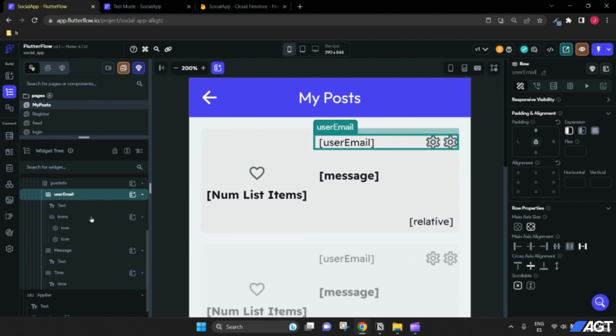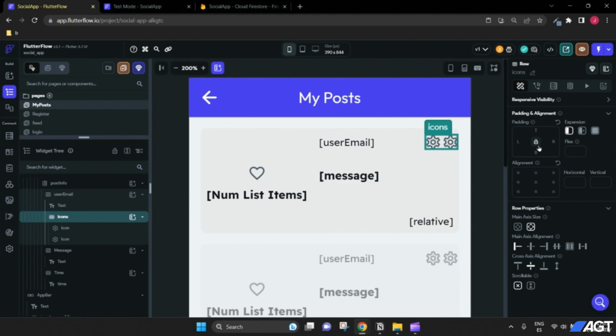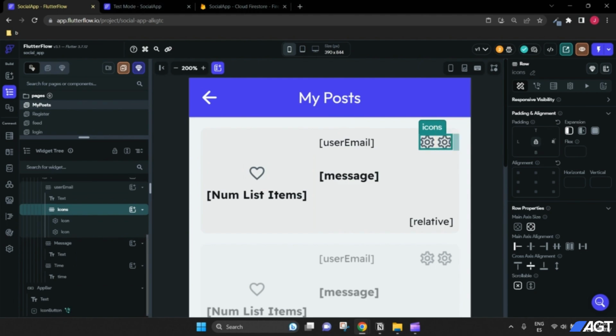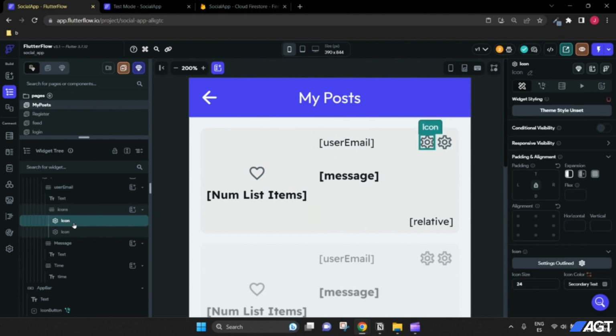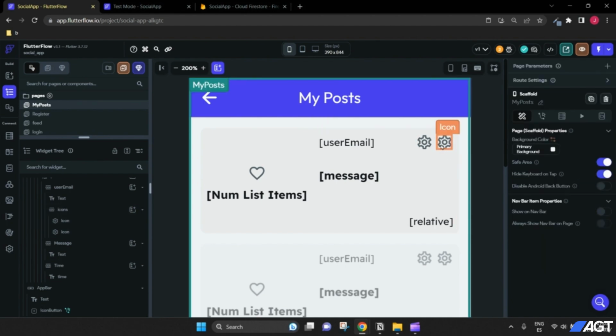Now we can select our icons row and add some padding on the right, maybe 8 pixels. Perfect, so there's a distance. Now we can select one of the icons, maybe this one over here, and set a padding so that there's a little bit of space between both icons, maybe 4 pixels of distance, right? Something like that. So now let's just set these icons to their respective icons.